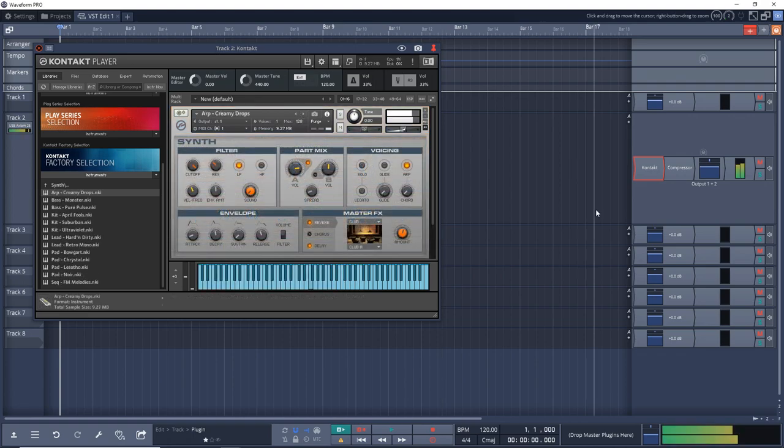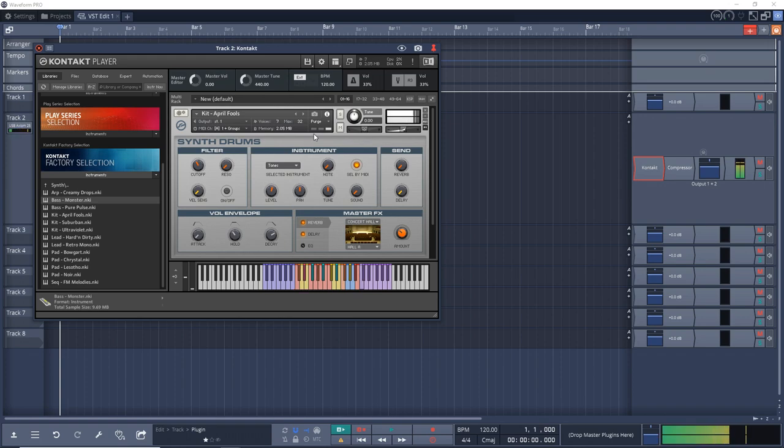The next instrument is Synth, and as you can guess, it gives you synth sounds like a range of contemporary synth pads, basses, leads, and drum kits. Vintage is up next, and this one is a collection of 13 instruments that revive the legendary sounds of analog synthesizers and keyboards.